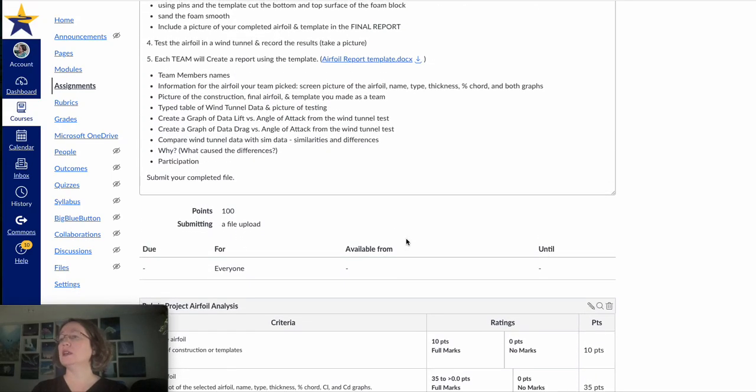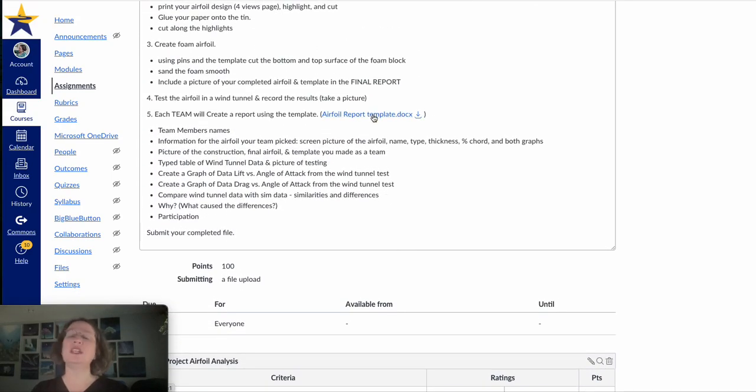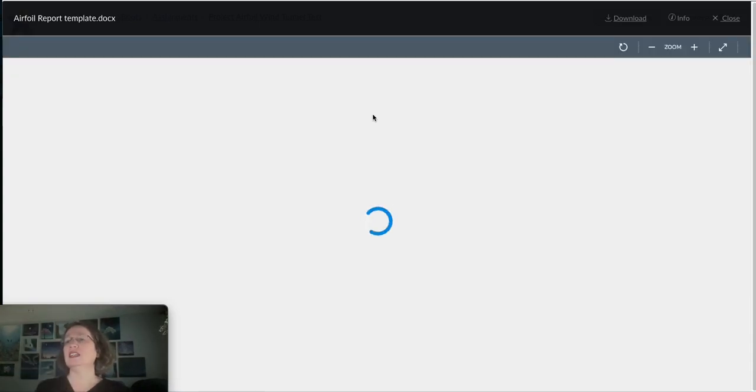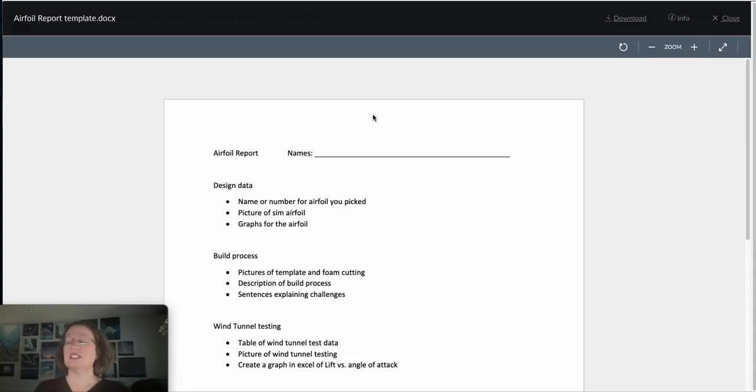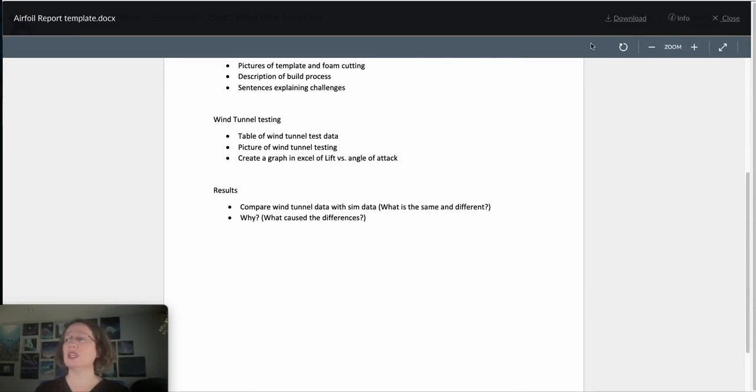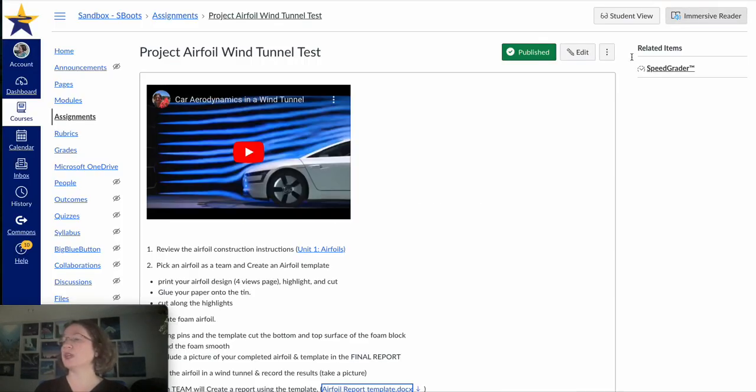So what I did was I created the template and uploaded it as a file in Canvas. So they click this button and it opens up the template for them in Canvas that now they can download to their OneDrive, and then they complete all the different sections, putting in their data from the report. I'm going to close that.